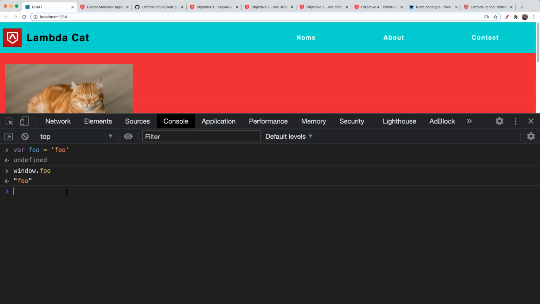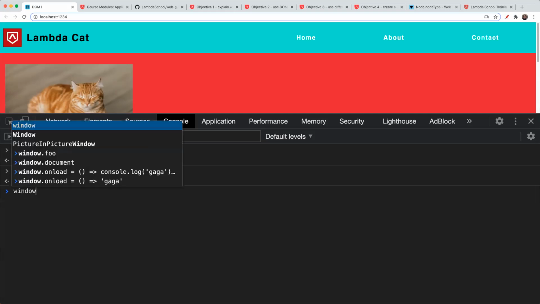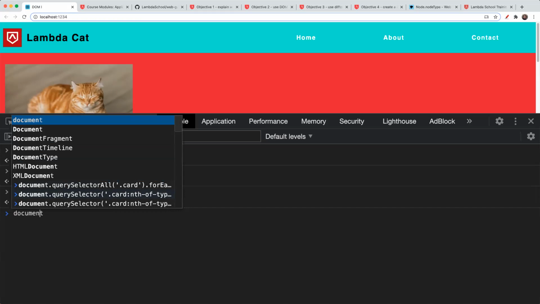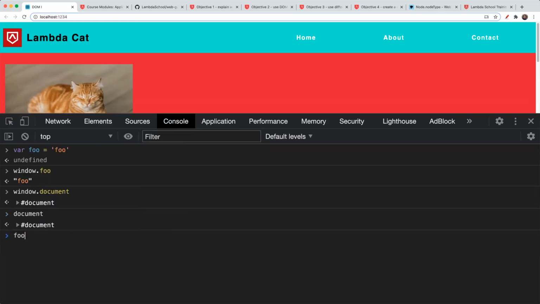Document is another global variable we have on window. So we can do window.document. Or we can simply do document. The same way we can simply do foo. These are global top-level variables.